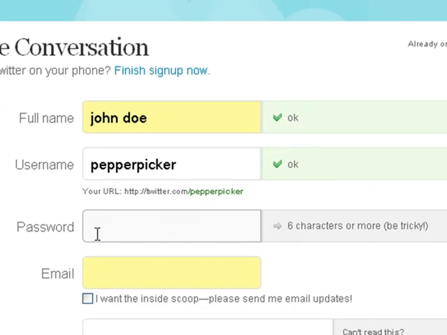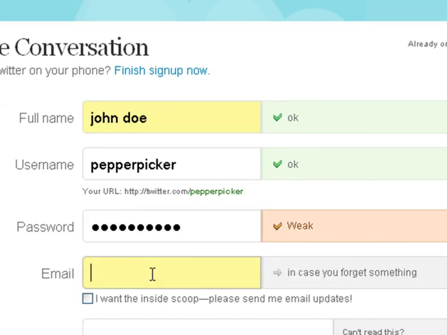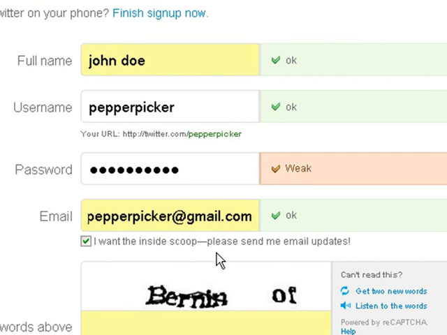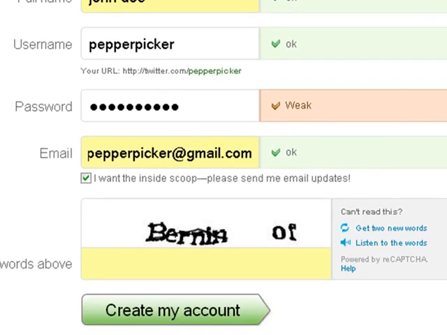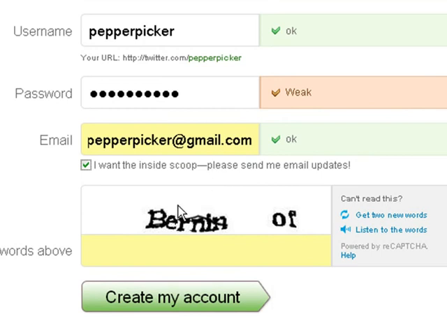And then we go to a password. Six characters or more. Weak but doable. Let's go ahead and use the same one I just created over at Gmail. I want the inside scoop. Please send me email updates. We can always come back and untick this. Just for curiosity's sake, let's see what's involved in the inside scoop. Of course, I can tell you that you don't have to check this, but you get the idea. If you want to find out, just make sure you're not missing out on anything, then check that. If not, then don't sweat it.